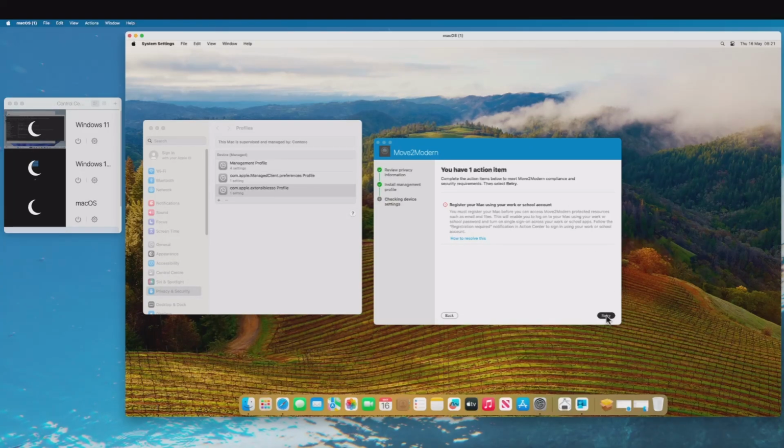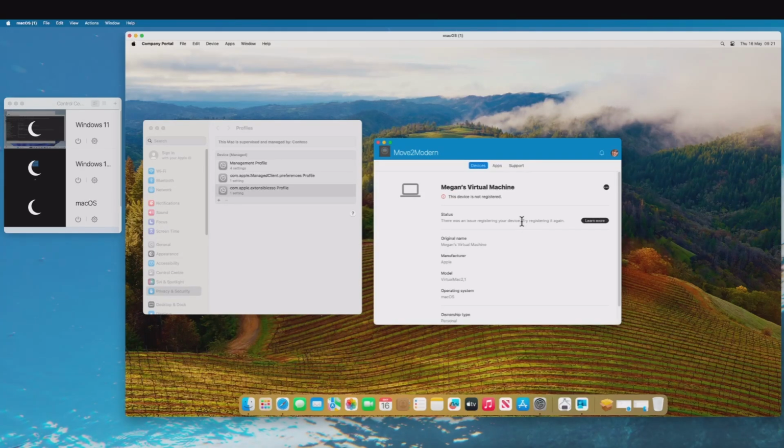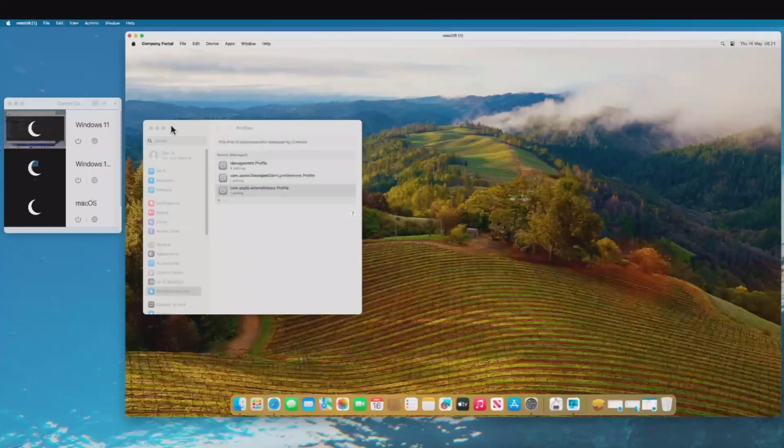Now I'm going to hit the retry here and see if it completes the process. And there you have it. It's saying it's all done. So we can now go and check this within a local device here.